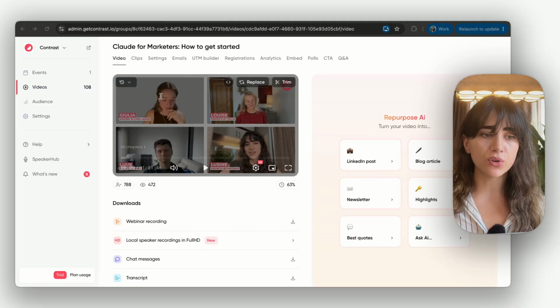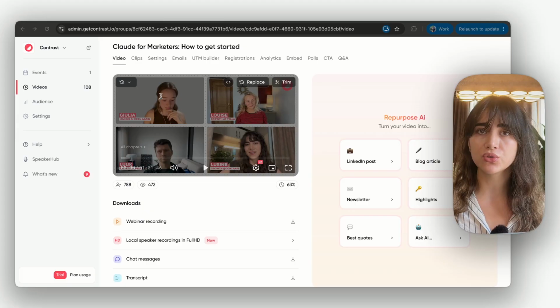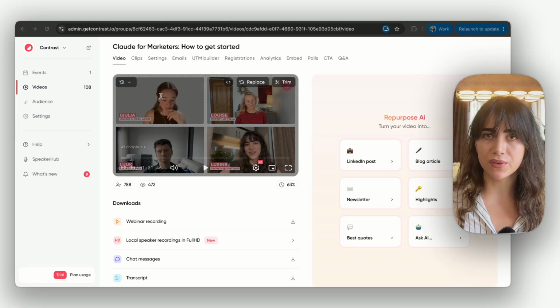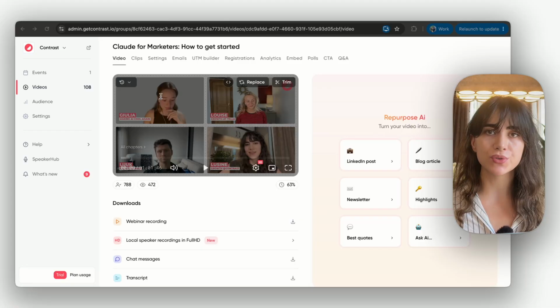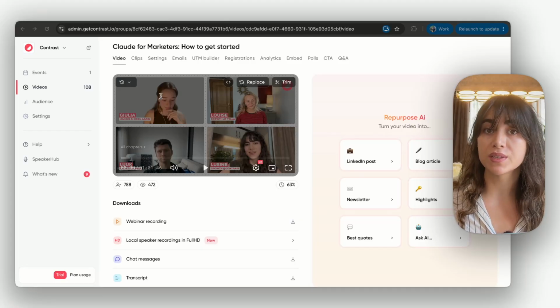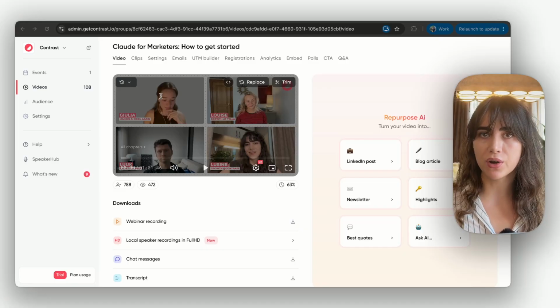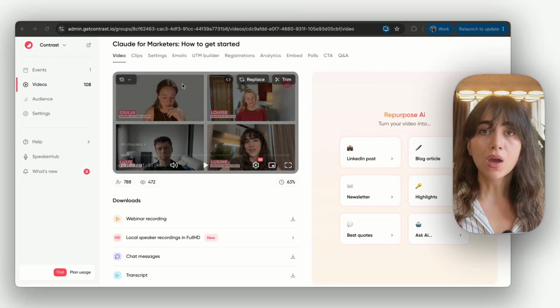If your webinar platform doesn't have this feature, we recommend you to use Claude in combination with your webinar transcript. For all the examples in this video, I'll show you both options. First, I'll show you how to repurpose your webinar using Contrast Webinars' Repurpose AI feature. And the second option is going to be how to repurpose your webinar using Claude. Let's go. First up, we have the blog article, how to turn your session into an actual blog post.